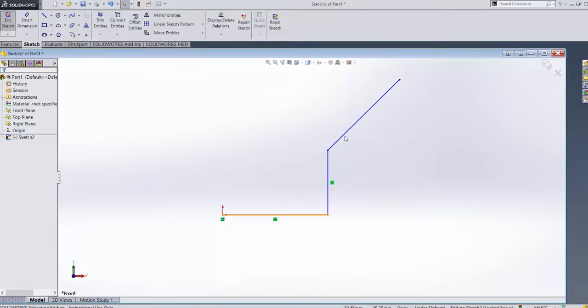These 2 entities are blue, meaning that they are underdefined. Underdefined merely means that they are not yet fully defined, and that if you were to make changes to your sketch drawing, you may find that these are no longer held in their current lengths or orientations.